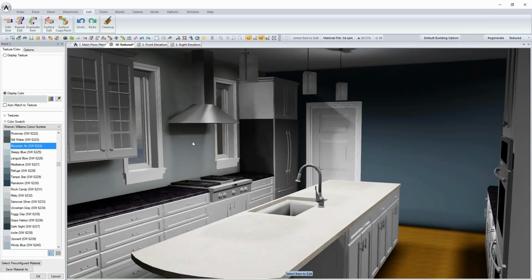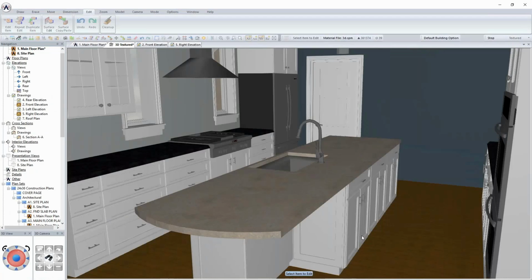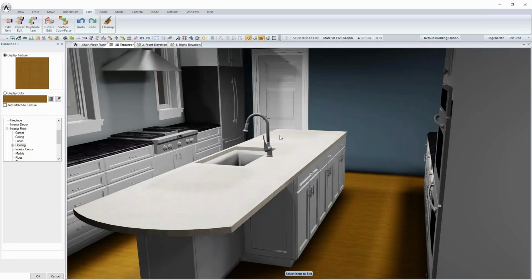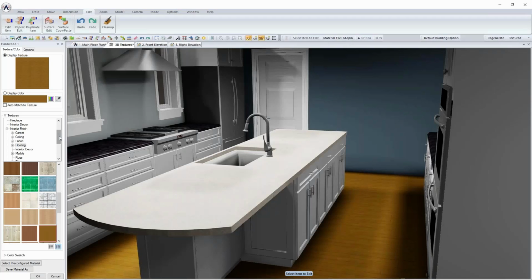And so the same thing with the hardwood that's down here. Okay, I'm just going to edit this hardwood, and so just right click and do a surface edit on it, and it pulls up the list of hardwoods that are here. And I'm just going to scroll down, and I'm going to go into the manufacturers for the interiors.